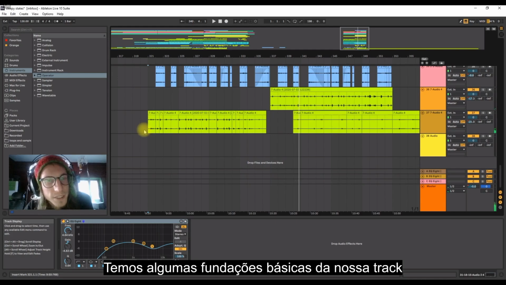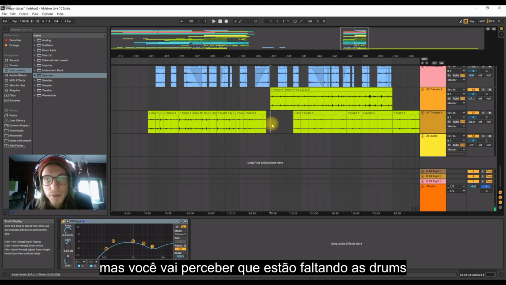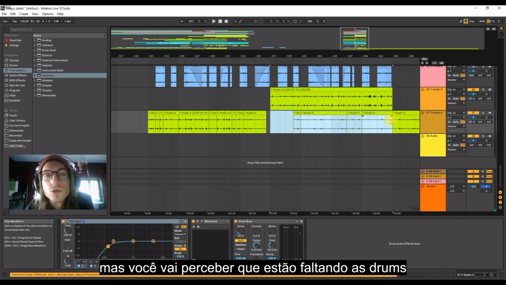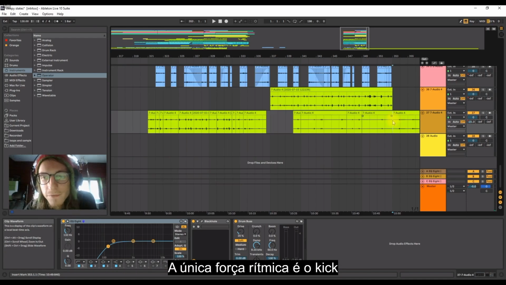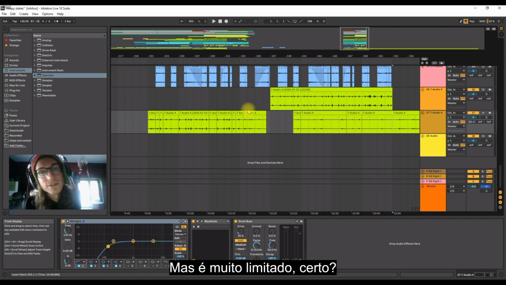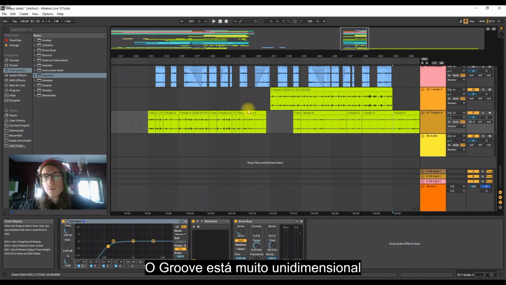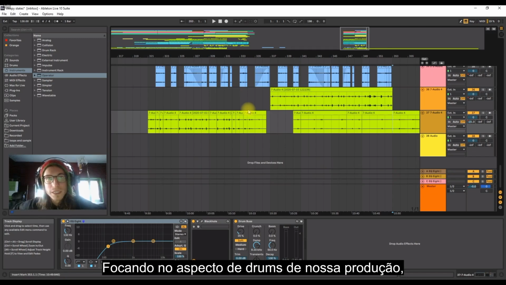Right, so we have some basic foundations of a track, but what you've probably noticed is what's missing: there's no drums, there's no groove, there's not so much rhythm to this track. The only rhythmic force in it is the four-on-the-floor kick drum, but that's very limited, right? The groove is very one-dimensional.